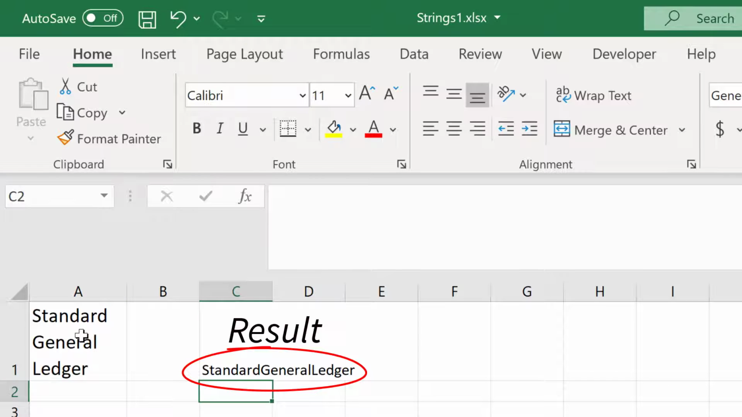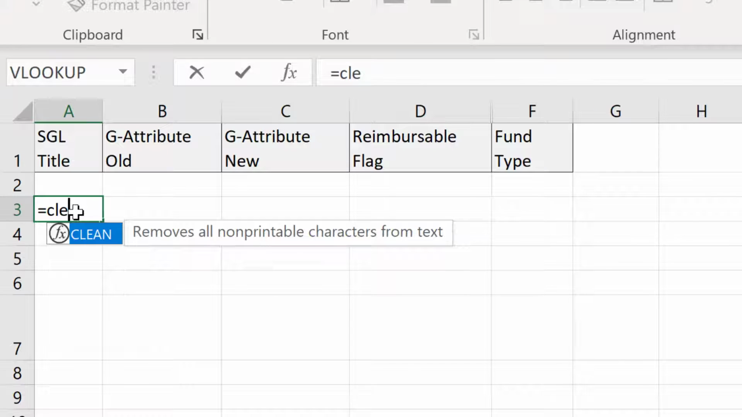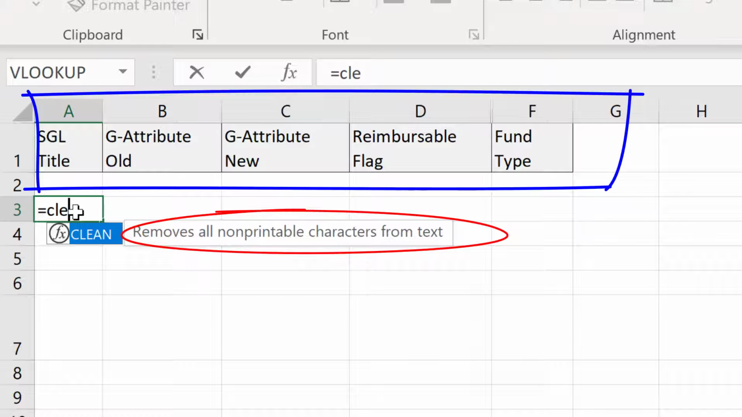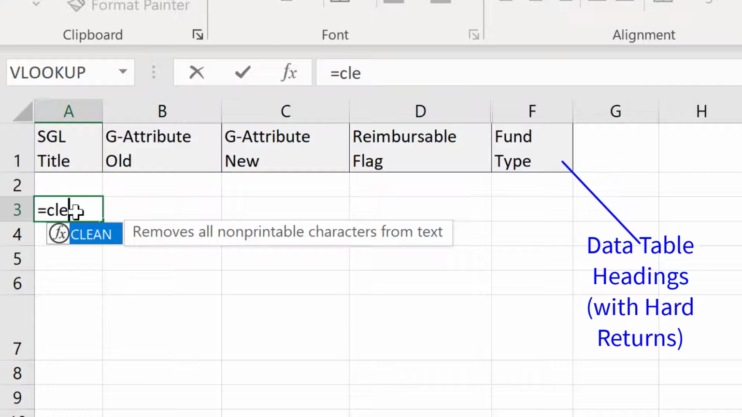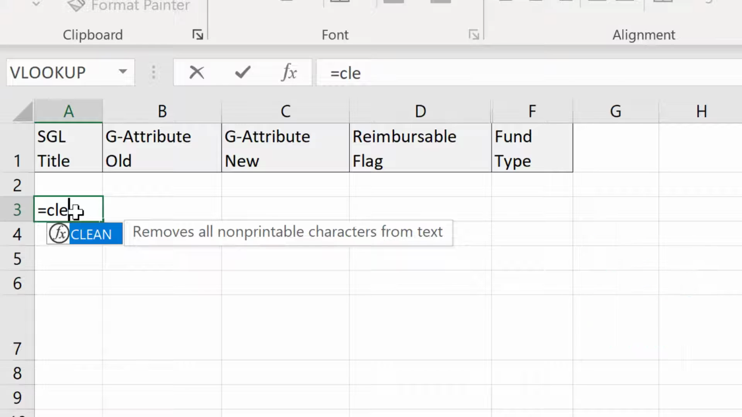However, the real-world use is to deal with importing data tables from different software platforms, like Oracle or custom proprietary systems. Often, the data conversion to Excel causes the headings to get out of whack, and with the clean function, you can fix them so they'll be usable in sorts, filters, and pivot tables.